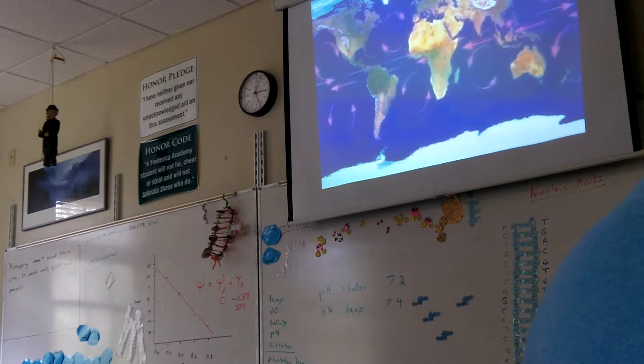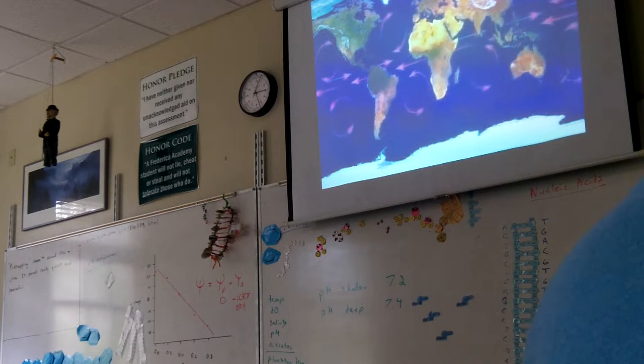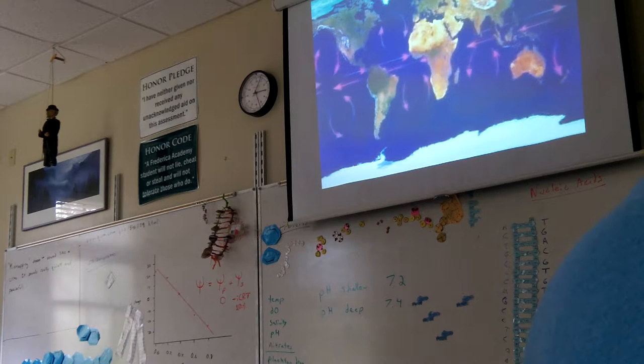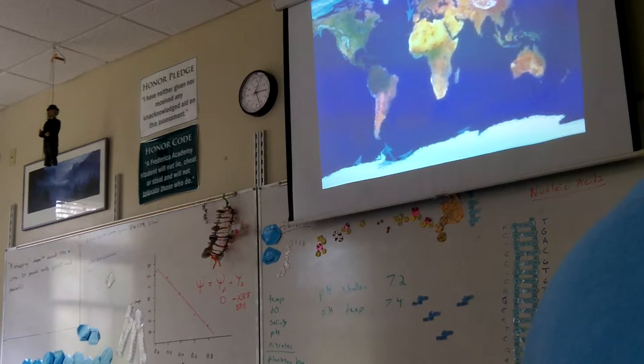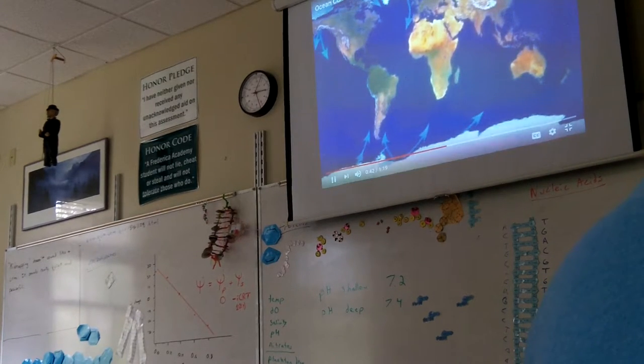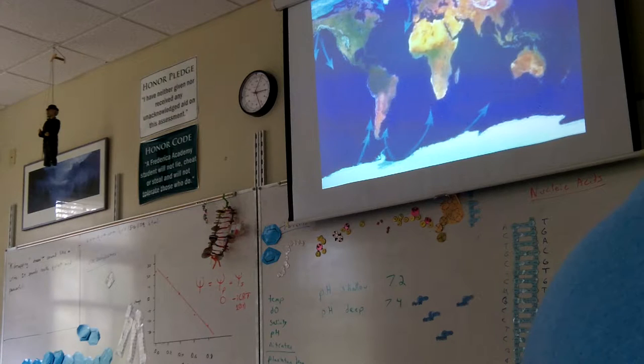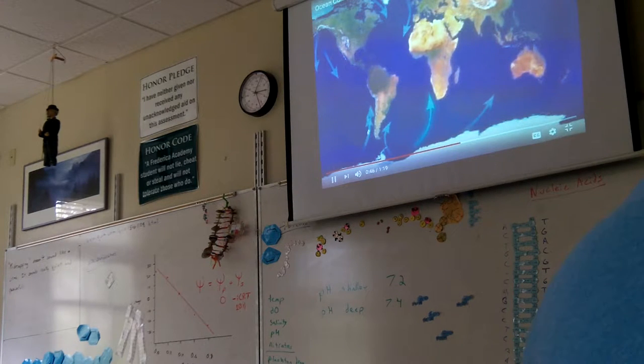In the northern hemisphere, the circulation of the ocean is clockwise, and in the southern hemisphere, the currents are anti-clockwise. Currents originating from the polar regions carry cold water. There's the California current, the Peru or Humboldt current, the Labrador, Canaries, Benguela, the Antarctic.